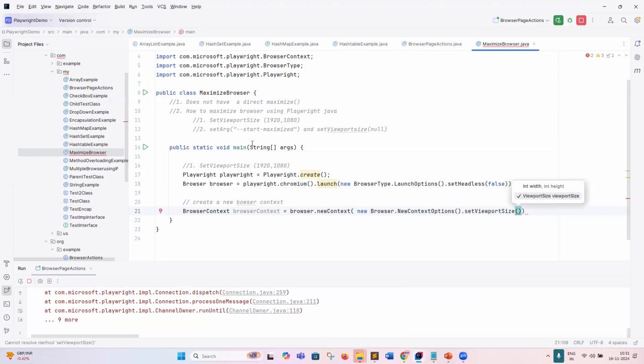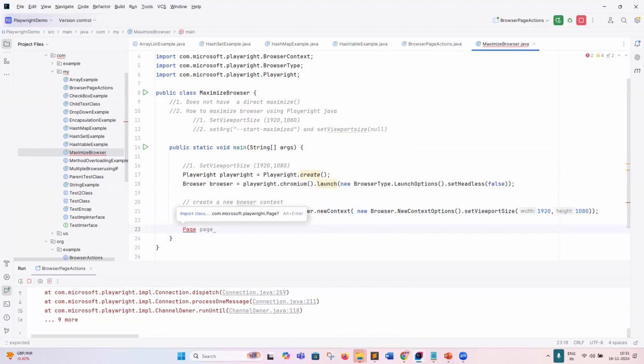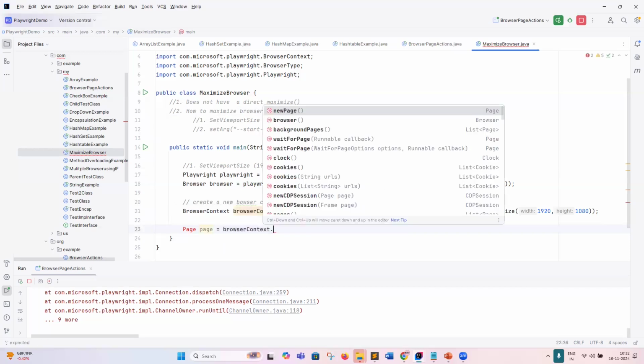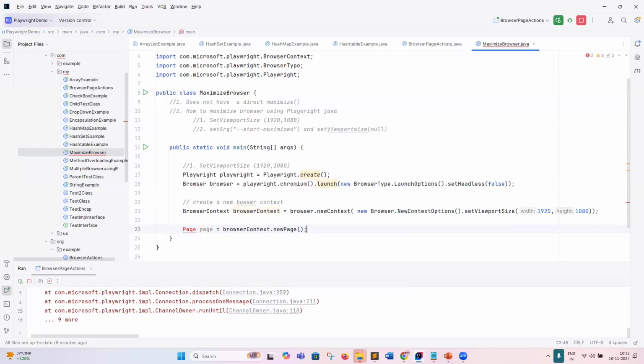Let me add these values here. Yeah, that's it. We are setting the resolution values, and then the page: a small page equal to browserContext.newPage. We are opening a new page, and let's launch it with page.navigate. It's not needed actually, so let's see this one till now.